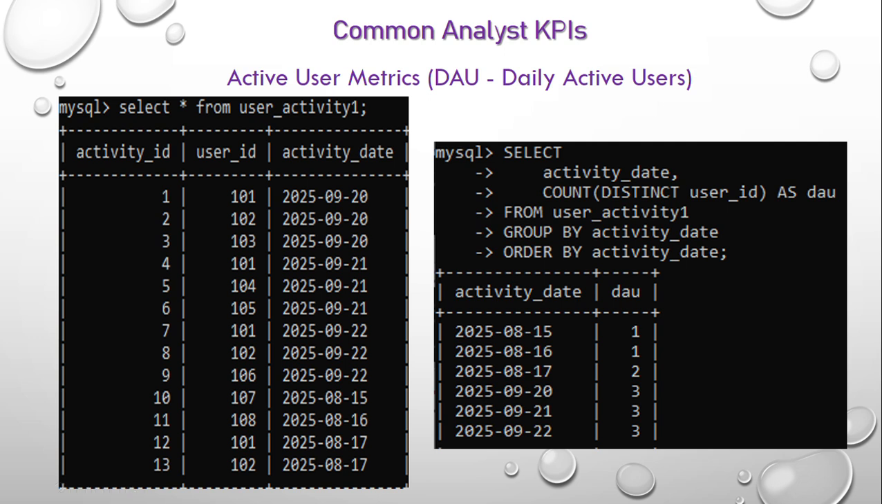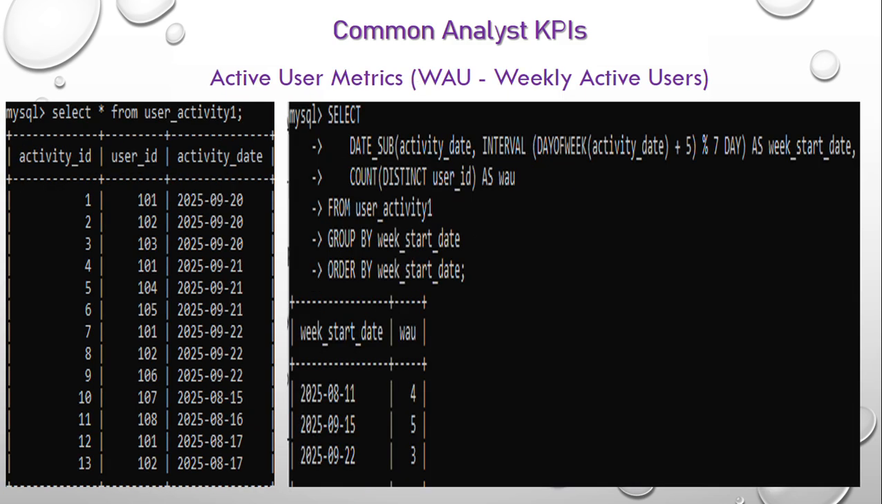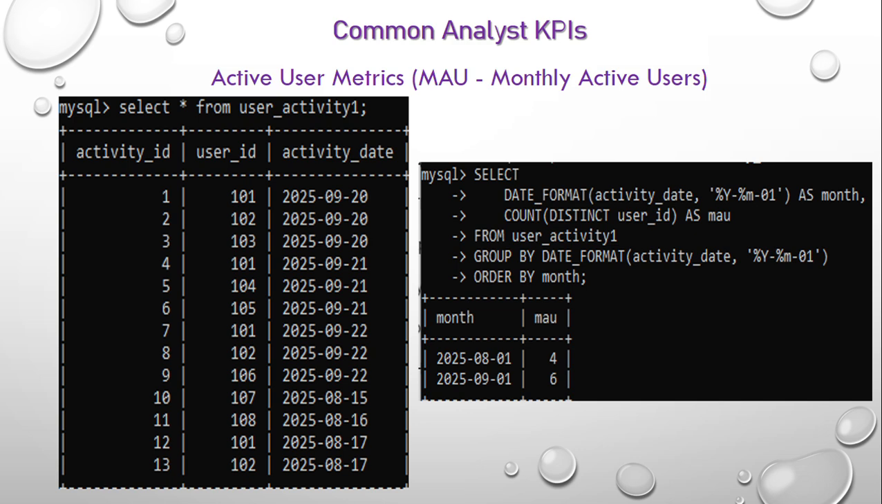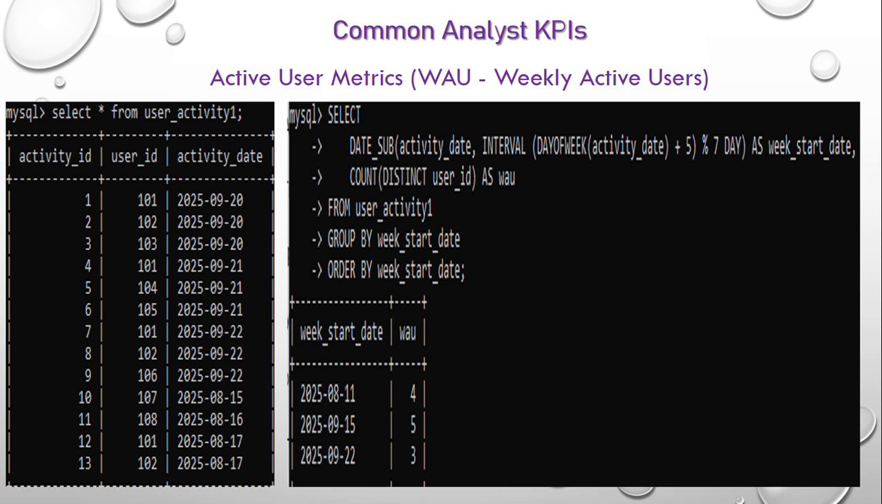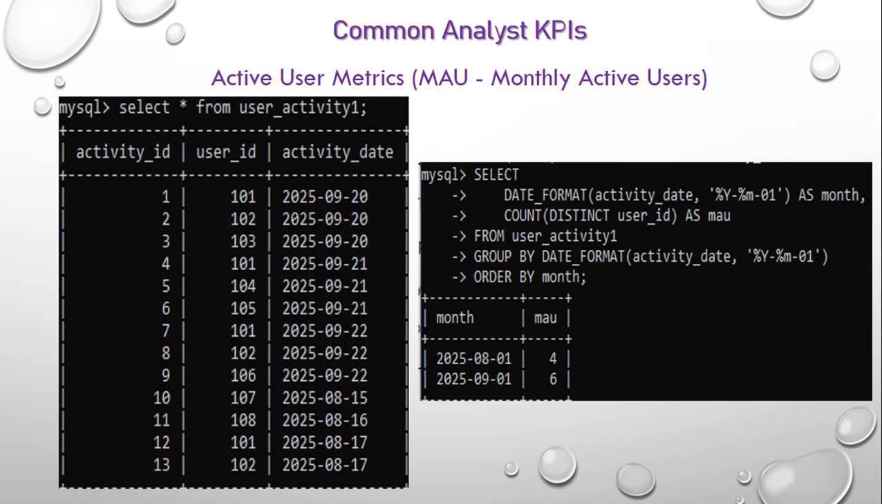For the same data, I have calculated active user metrics like daily active users, weekly active users and monthly active users. Here I have calculated them using straightforward aggregate methods only, to show the distinction of when to use the method and when not to, when there is no need to use CASE WHEN in the aggregate functions.